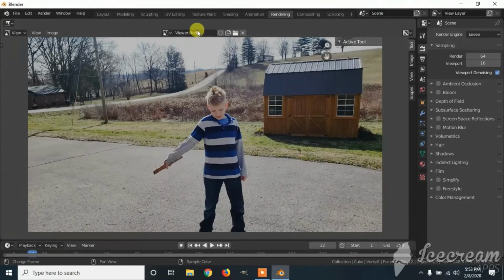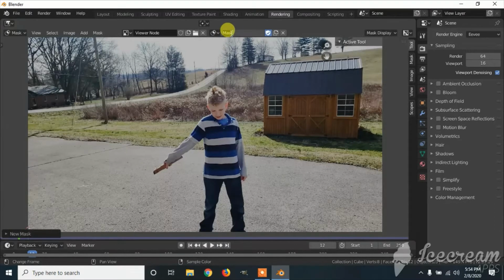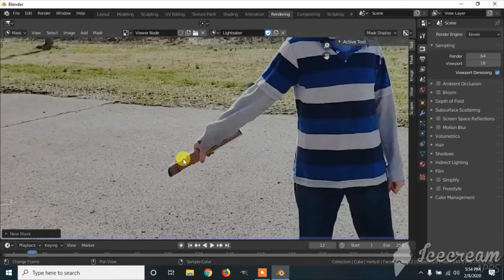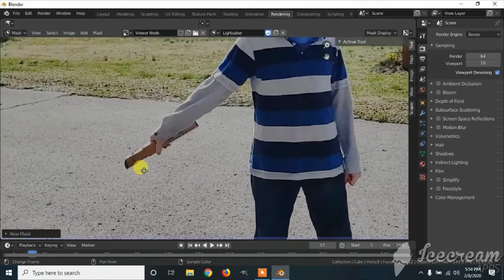Now, click where it says View on the top left, and change it to Mask. Once you've done that, click on New to create a new mask. You can name the mask if you want by clicking on it, typing the name. Once you create a new mask layer, you can zoom in by using the middle mouse wheel and clicking the middle mouse wheel to move around.